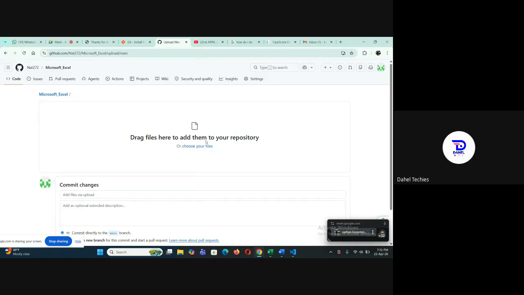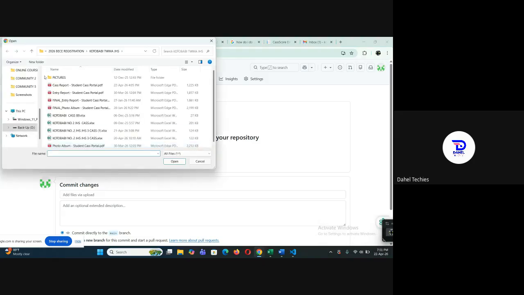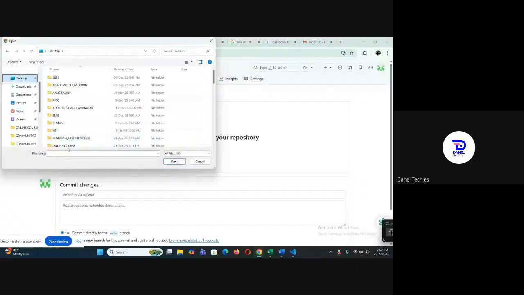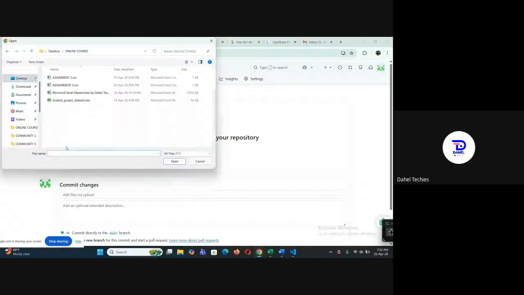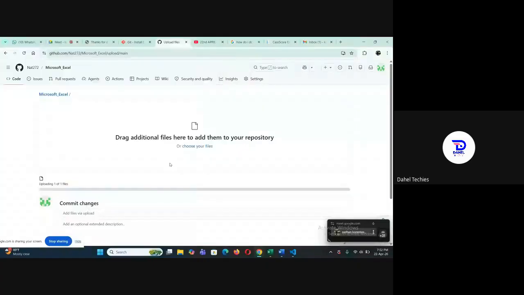Tell me what you are seeing there, please. Yeah, place to add your file. So click on choose your file. Drag files here or add them to your repository. So choose your files. Using GitHub to upload is pretty straightforward. But when you are using Git, that is senior level usage.